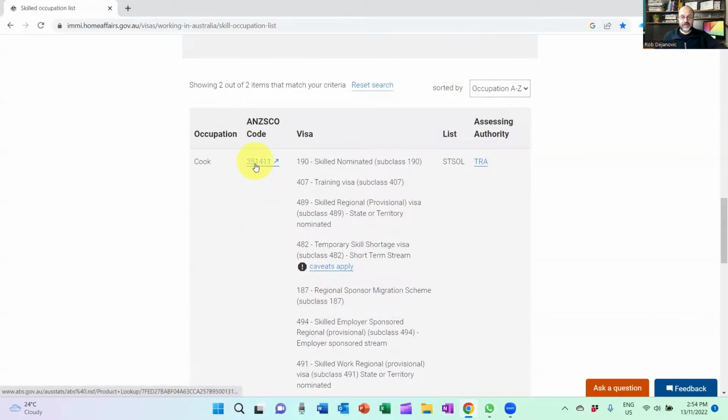So if I was to, for example, have a look here, one of the most popular courses that students tend to apply for is hospitality for commercial cookery. But what you'll find here is that this is on the short-term list. When the program is on the short-term list, it can be a little bit more difficult to apply for PR in the future. And so if you are looking for programs, you are really looking for medium to long term, not the short term. And this assessing body is TRA.